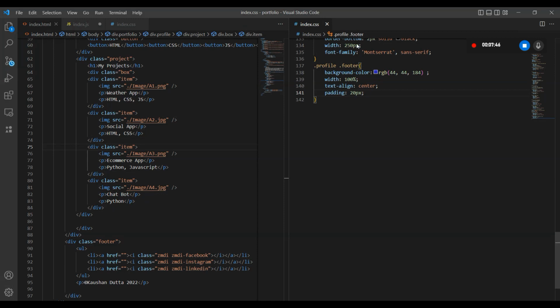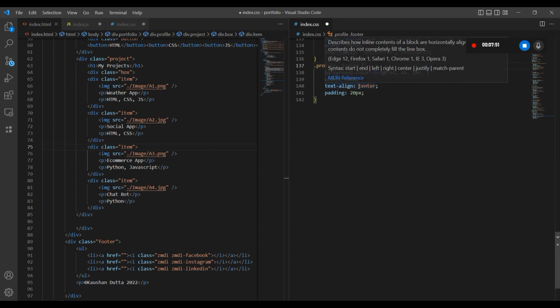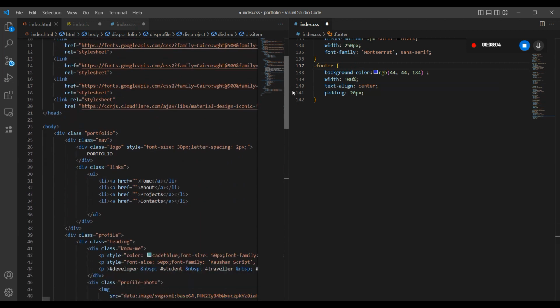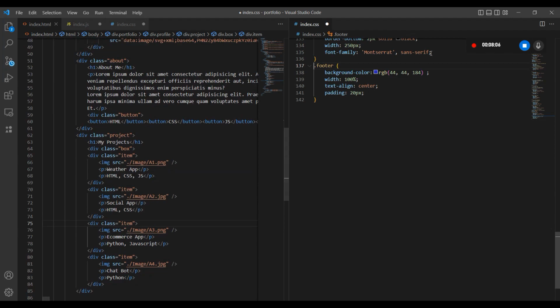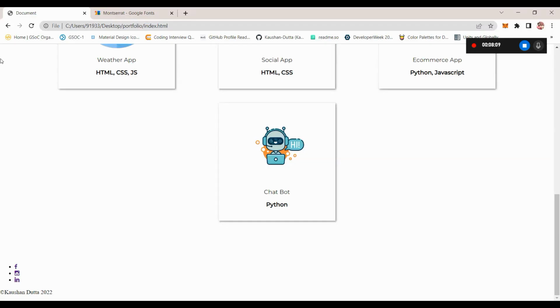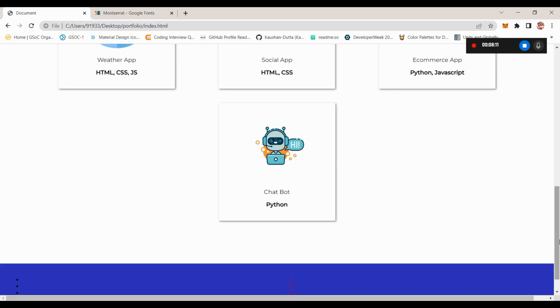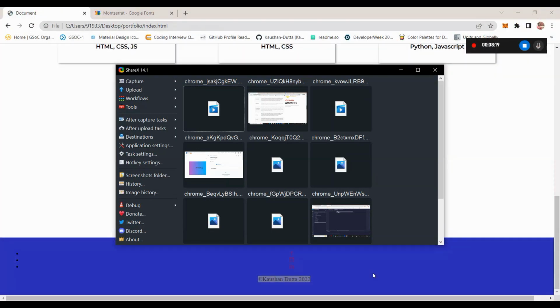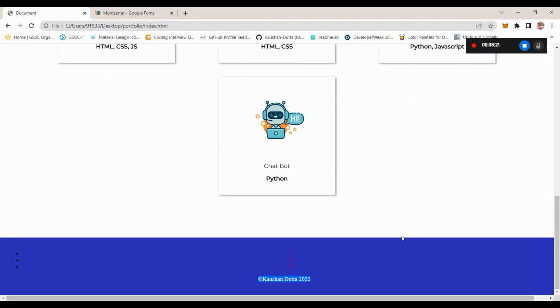Oh, sorry, I have made one mistake. It will be dot profile. Sorry, it is not inside my profile section. Very sorry for that. It is not inside my profile section, and so I will be just adding this and refreshing my page. So now you can see that everything is adjusted. Since it is black, you can't see anything, but I will be changing the color soon.